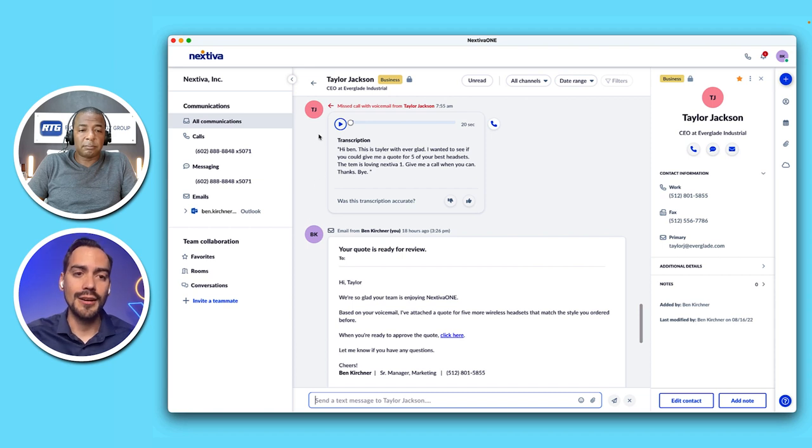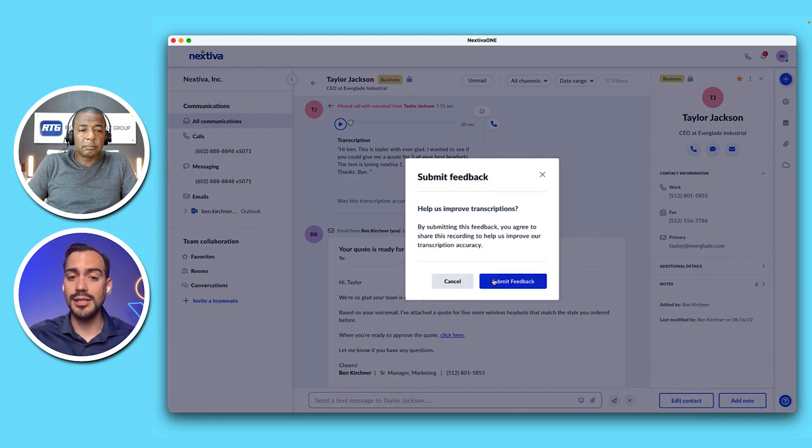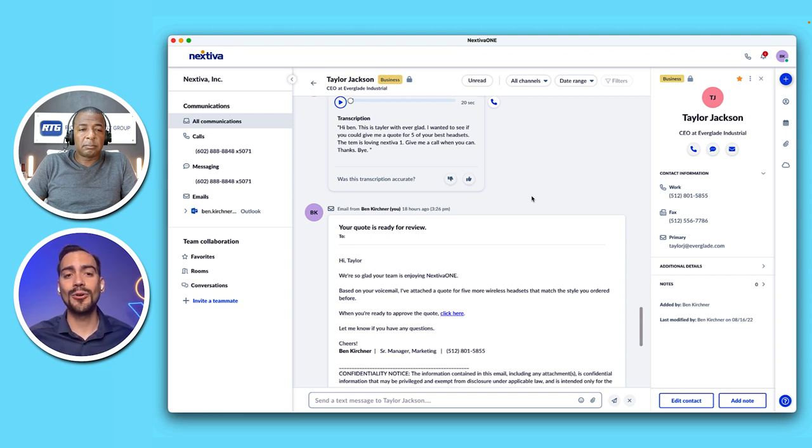You've got a voicemail that came in from Taylor Jackson. You can play that back here or read the voicemail transcription for speed. You can also rate the transcription, and if it needed help, you can submit feedback, and we're constantly working to make things better for you. In this voicemail, we can see Taylor asked for a quote. He's loving Nextiva so far, looking for 5 additional headsets, the best we've got here.